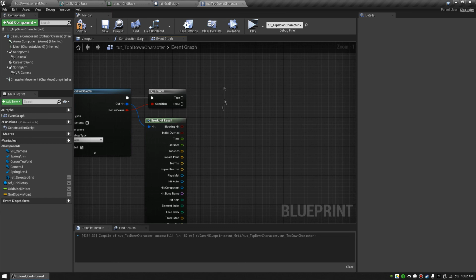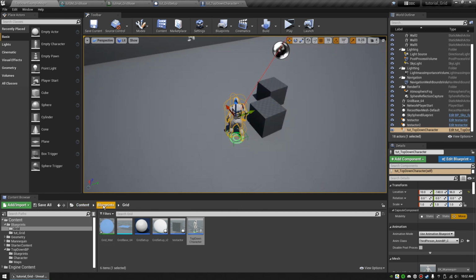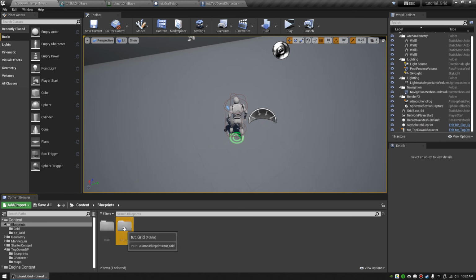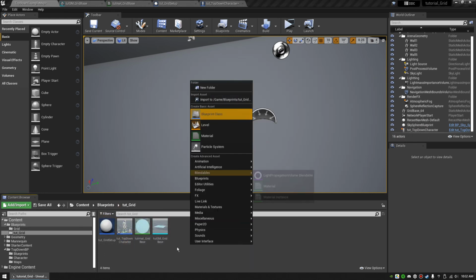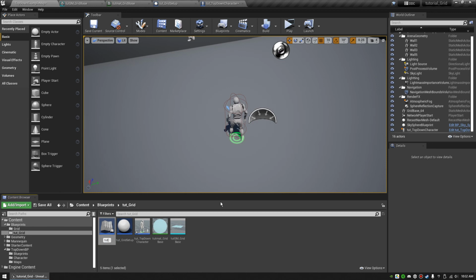But before I can cast to it, we actually need to create that actor. So we'll go into our top-down example. I'll delete these two, we don't need them. So in our tutorial folder, I'll right-click, create a blueprint class, call it actor, and we'll name it test block.